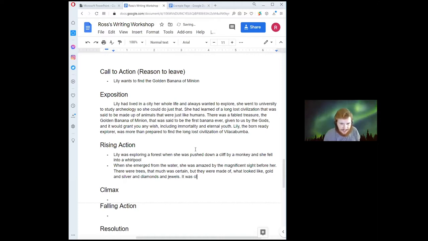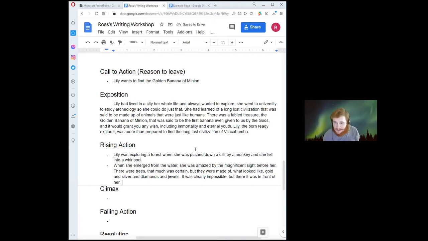It was clearly impossible, but there it was in front of her. No, replace silver with lapis lazuli. All right.